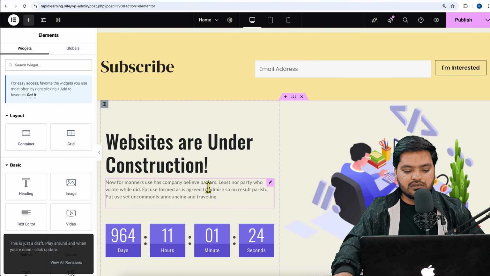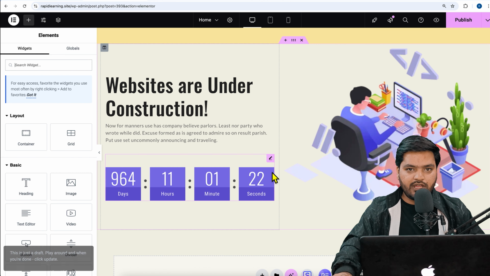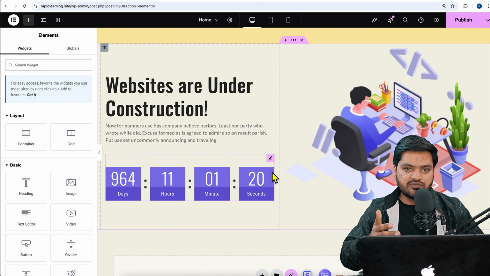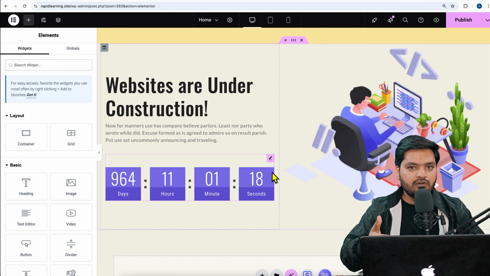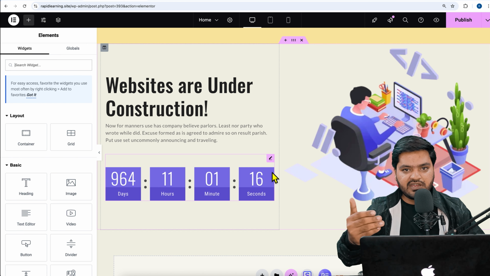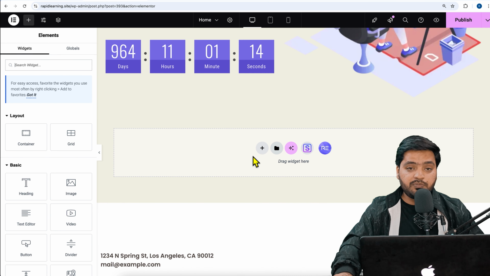By the way, this is the countdown timer which we discussed in the last video. So if you want to add a similar kind of countdown timer in your WordPress website, then you can go for it and watch the previous video.